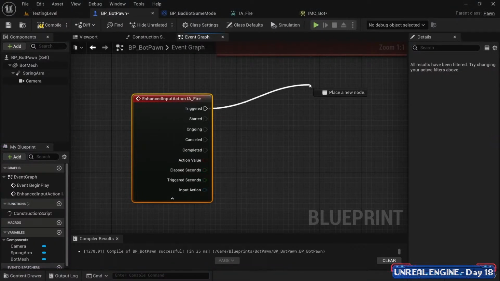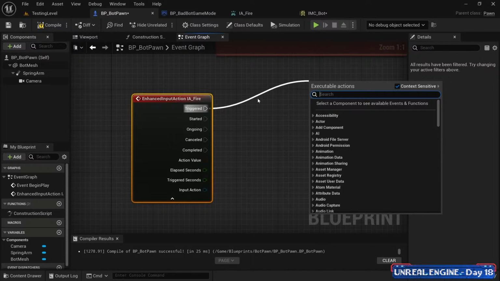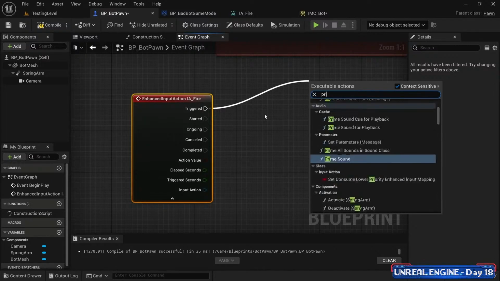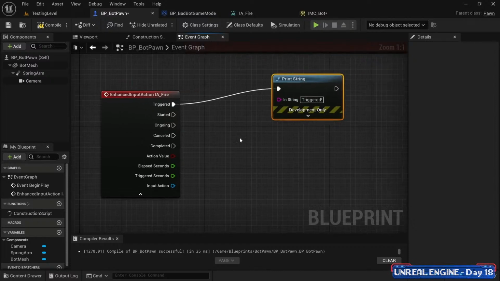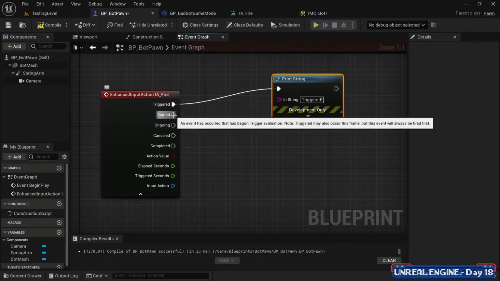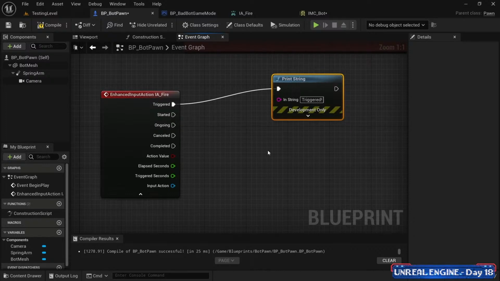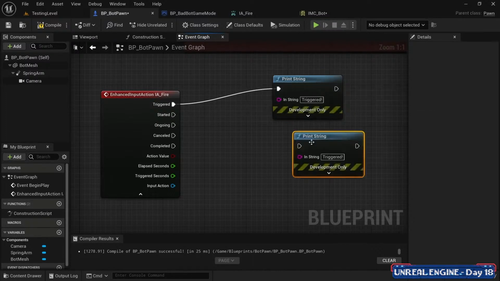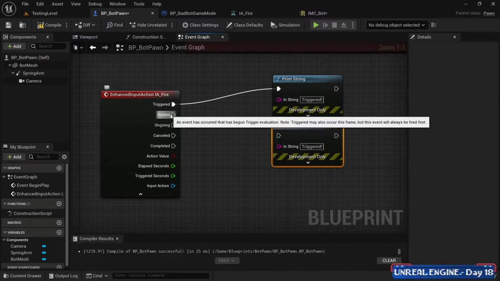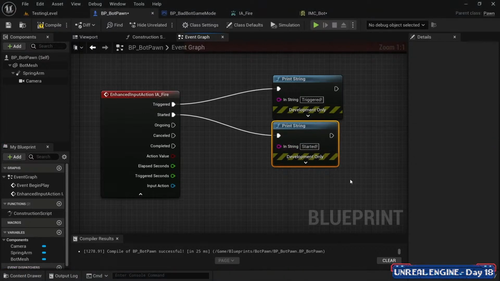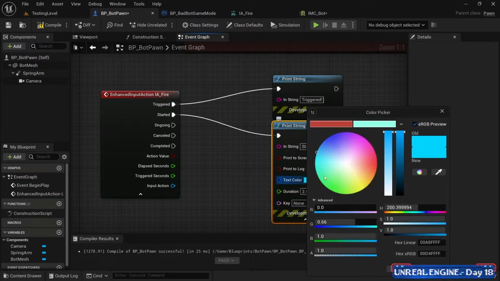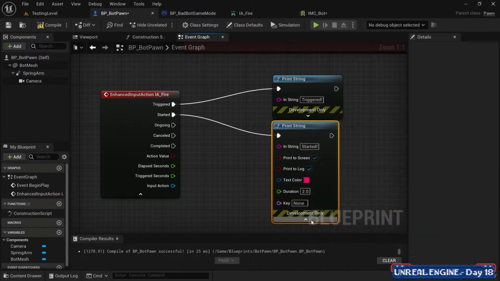The first one, triggered, will be executed every frame as long as the input is held down. We can prove that with a print string node. We can say triggered. We also have started, which is only executed once when that input is pressed. We can add a print string node for that one, and we can say started, and I'm going to change its color to a more reddish color here.